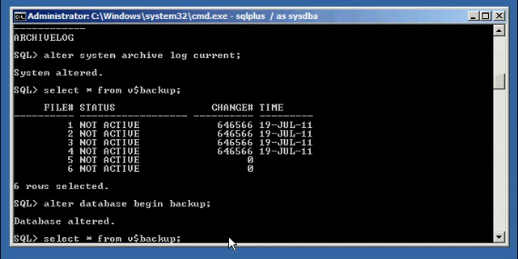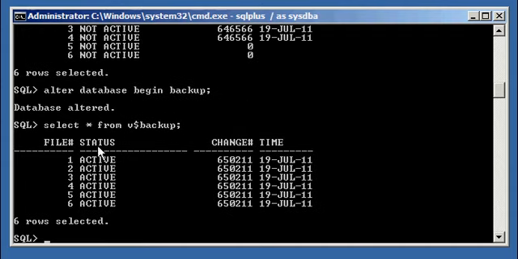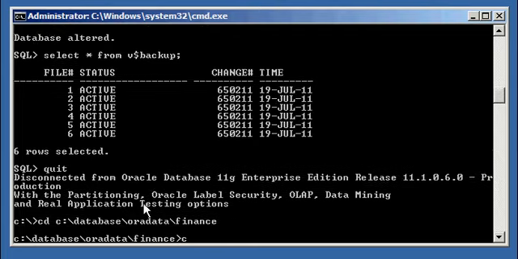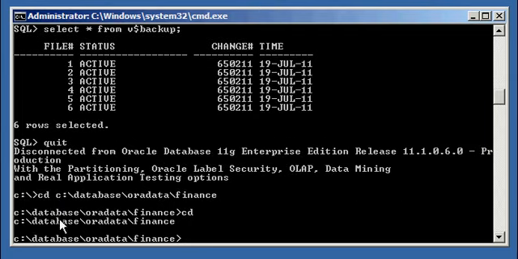Okay, and if we do that select * from v$backup command again, we will see that all of our tablespaces are in backup mode, they're active. So let's get out of SQL Plus and go to the location where the files are, which collectively make up our finance database, which is C:/database/finance on this system.